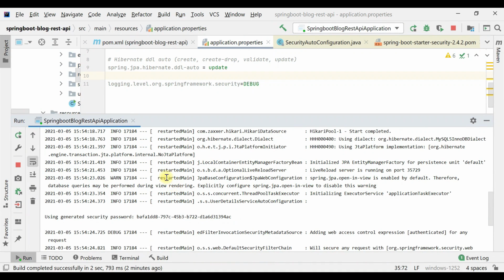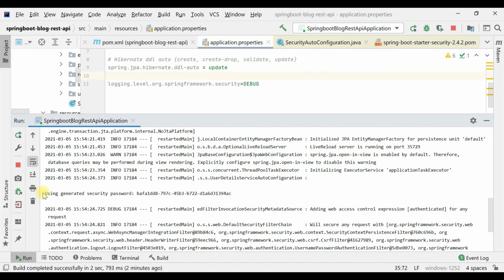So look at here, as soon as we start our Spring Boot application, then in a console log we can see the statement "using generated security password" followed by a random generated ID. Alright, so this ID is nothing but a password, a random generated password. Well, Spring Security by default provides a user with this random generated password, and we can use this default user to authenticate to our application.